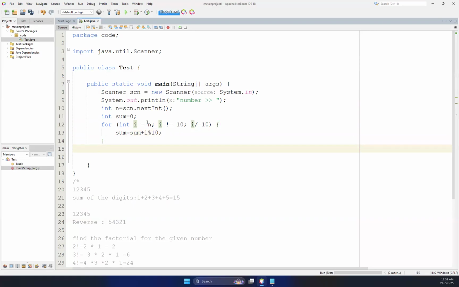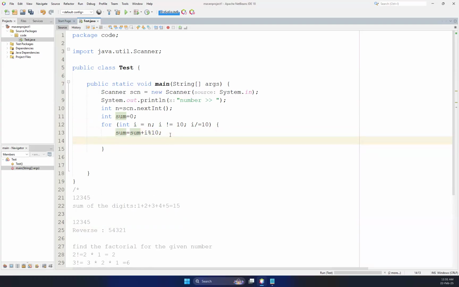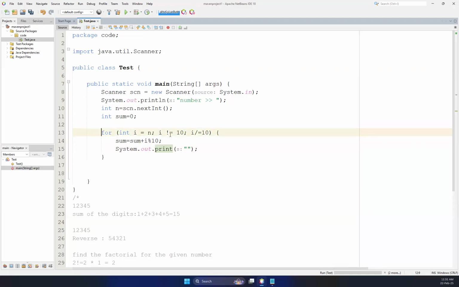And then if you want, we can have system.out.print the numbers.